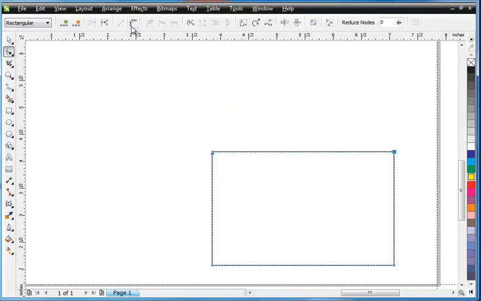Switch to Shape tool and select both top nodes of the rectangle. Select on the Convert to Curve icon. Now we'll duplicate these nodes. Press the plus key on the numeric keypad. We can also do that by clicking on Add Nodes icon.